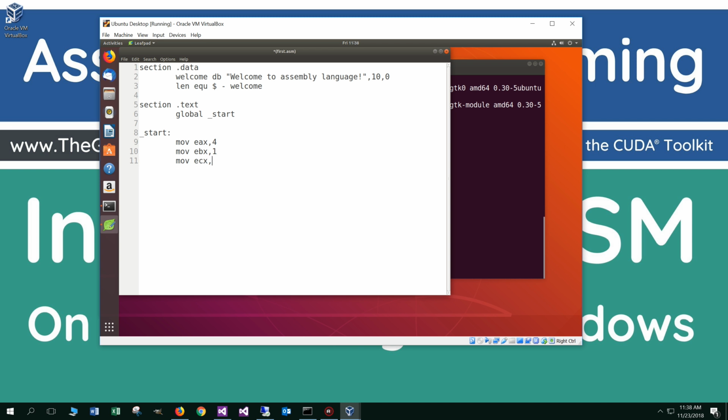ECX, we're going to put in our welcome, which is this constant variable up here. And the EDX, the length of that, which is this length variable right here. And then to do a system call, we basically have to just send over an int hex 80. Right? And then when we're all done, we're just going to move into the EAX register 1.